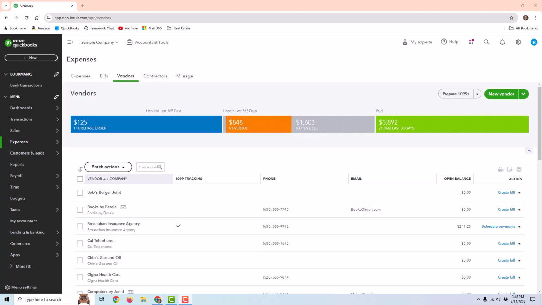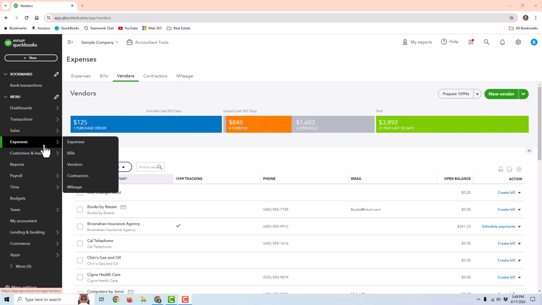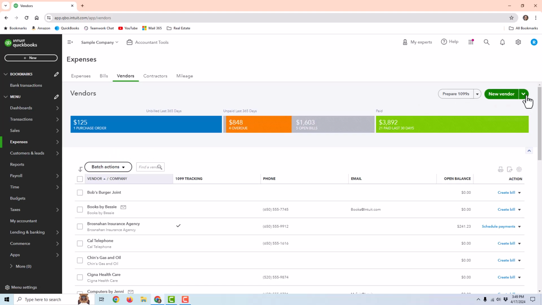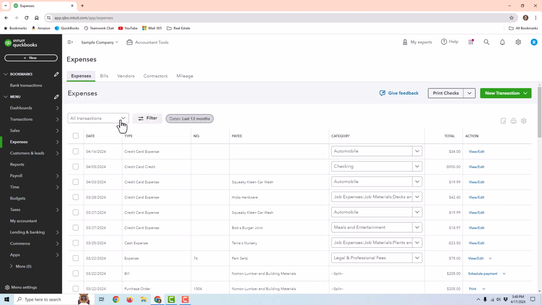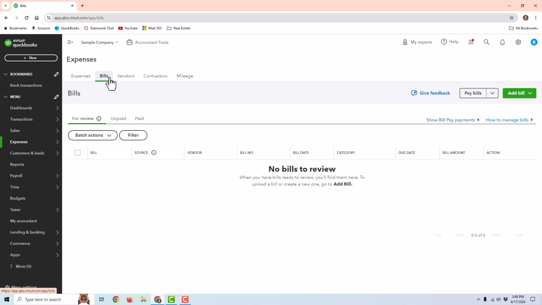Next, I want to talk about vendors and vendor bills and vendor expenses. Those would be under the Expenses tab. You can add new vendors here or import a list of vendors. There is also an Expenses tab and a Vendor Bill tab. Let's go ahead and add a vendor bill.